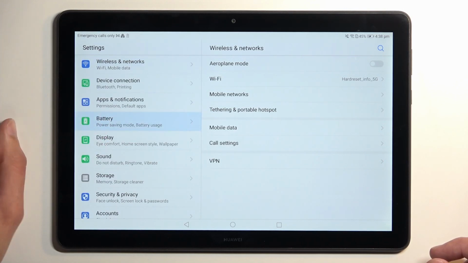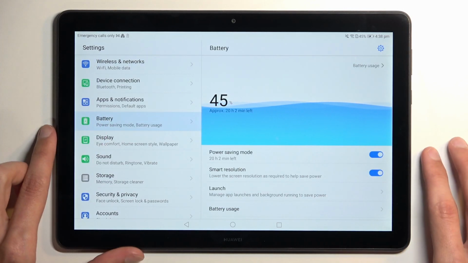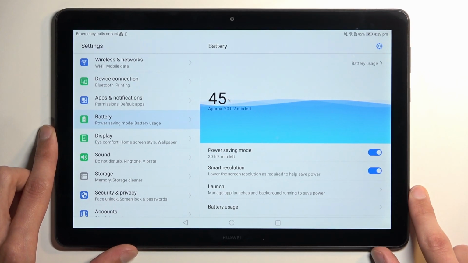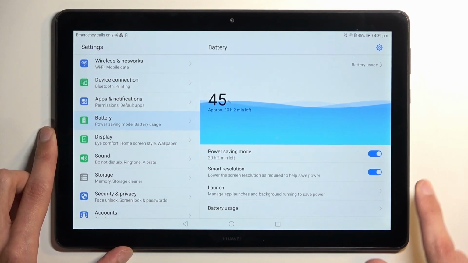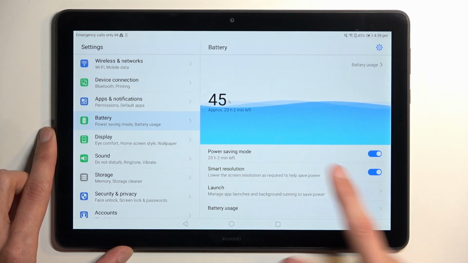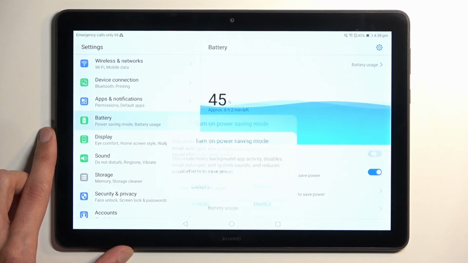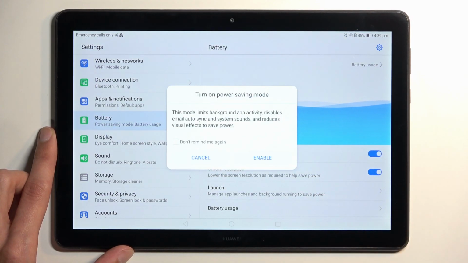Oh, there we go. So here we have the battery, and that being said, power saving mode has been enabled for me since the beginning of this video. As you can see, the toggle is right here, so power saving mode. If you want to enable it, you just toggle it on, like so. It gives you then the pop-up, turn on power saving mode. This mode limits background app activity, disables email autosync and system sounds, and reduces visual effects to save power.